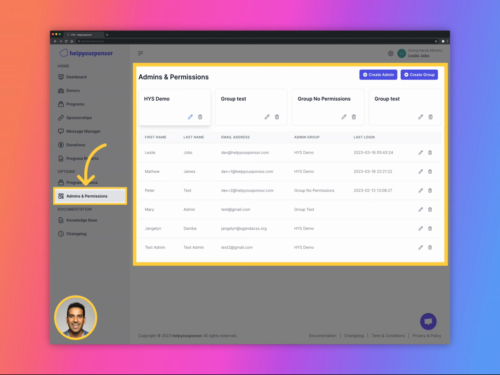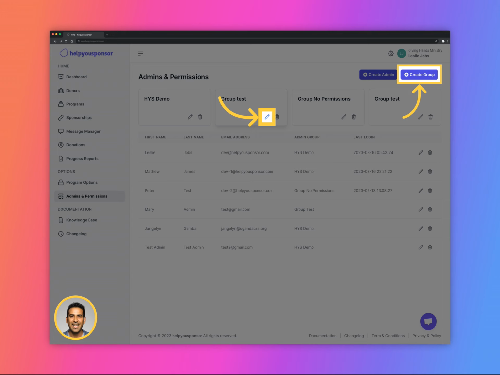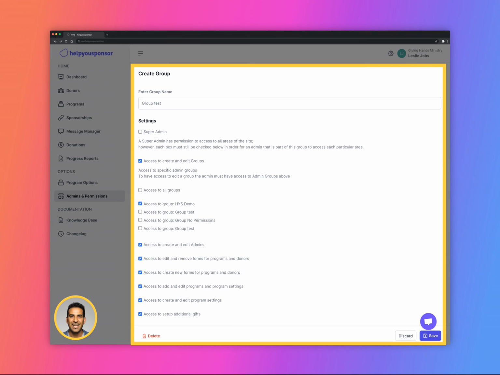Now let's take a look at the admins and permissions found in the sidebar. You will find the admins and the admin groups to which the admins belong. When you edit an admin group or create a new admin group, you can select the access permissions that the admins who belong to that group will have.